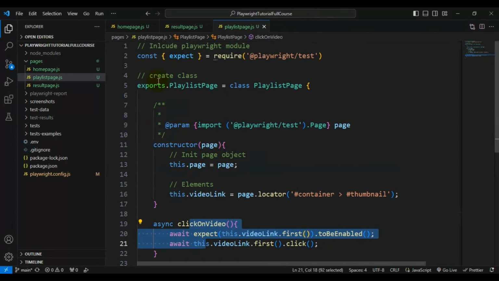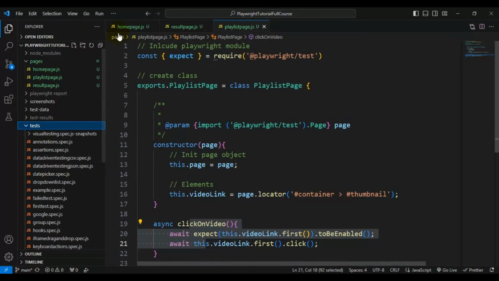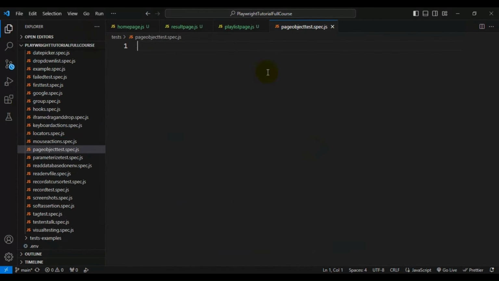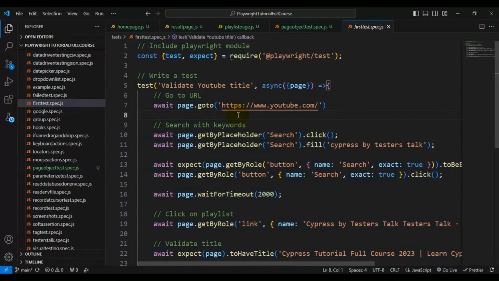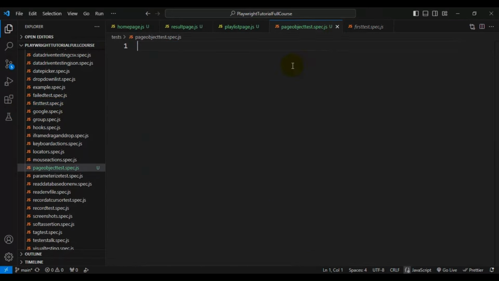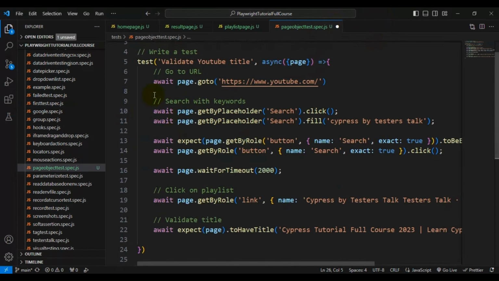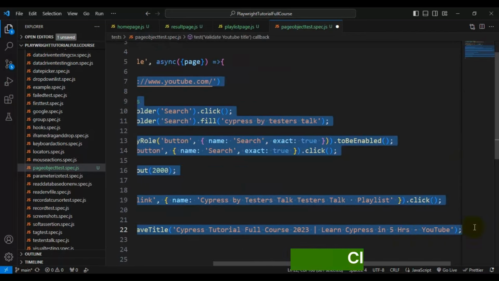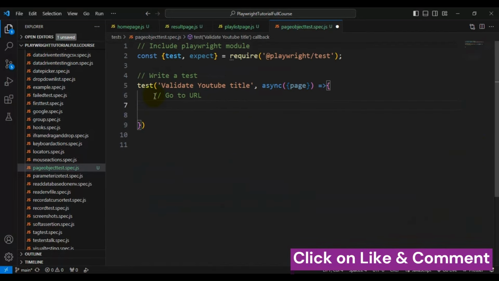So we are done with implementing all the pages. Now let's quickly create one spec file. Here I'll say page object test.spec.js. So that's it, guys. Here I will go to one of the tests, copy the skeleton of the Playwright test, and paste it. I will delete all the stuff which is not required. Here I will update the test name as page object model in playwright.